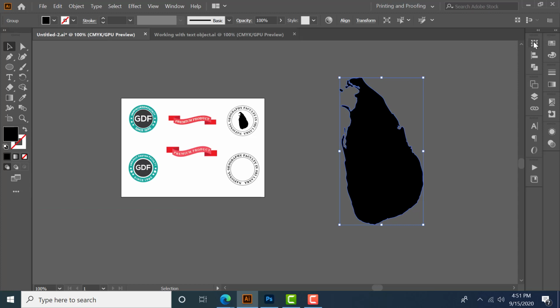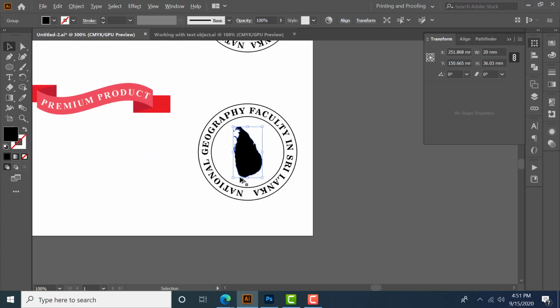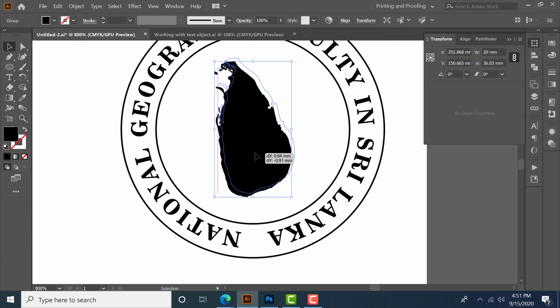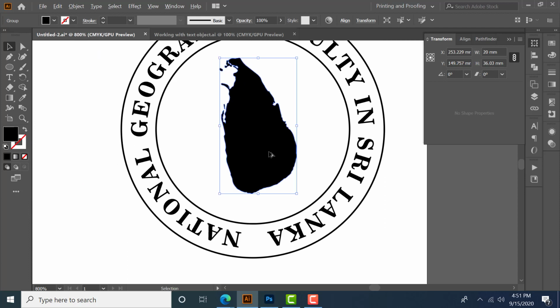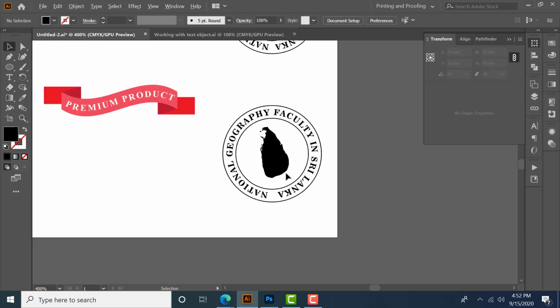And then from the transform panel, let's reduce the size of the element, so make sure the link button is on, and then let me type 20 here. Now let's bring the map inside the circle and place it over here. Then guys, you can zoom the document and try to balance the element in the middle of the circle. Right, okay, so there we go.